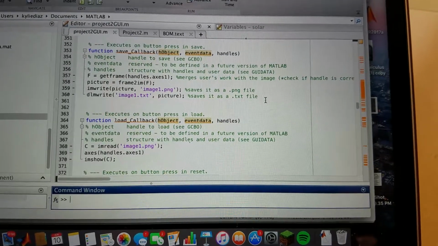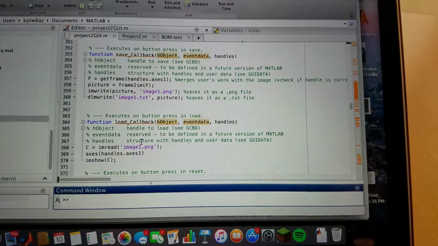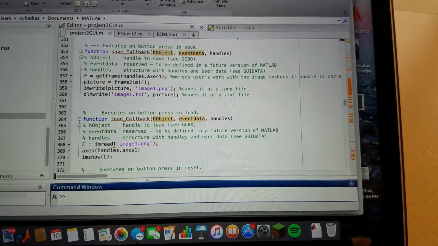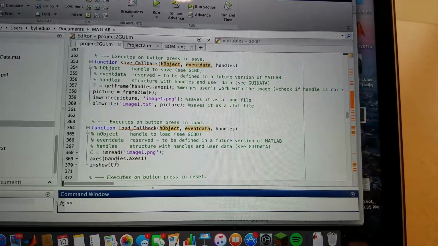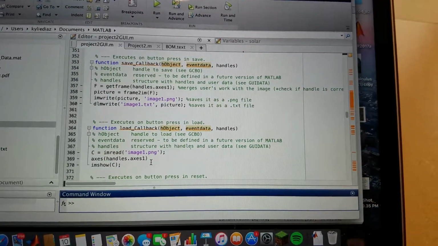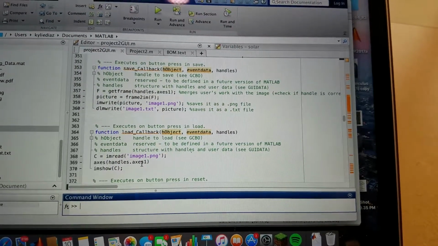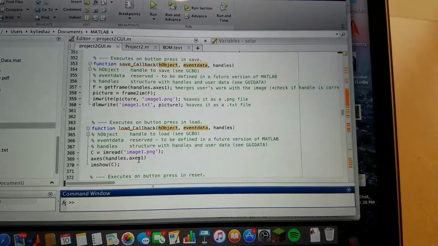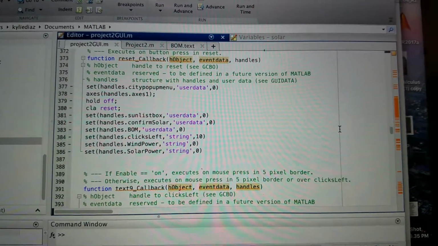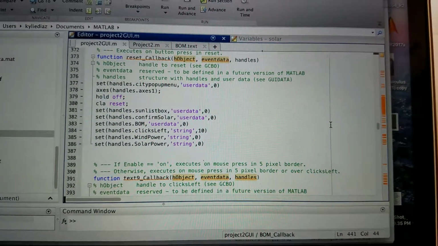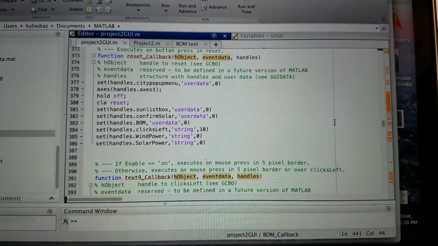The load function also uses the same type of idea, where we use the imread command in order to read the PNG file that is created, and then we display using the imshow on our axes, and it loads the old file that they had just saved. For the reset function, we just use the operation set, and just set all the handles back to 0.